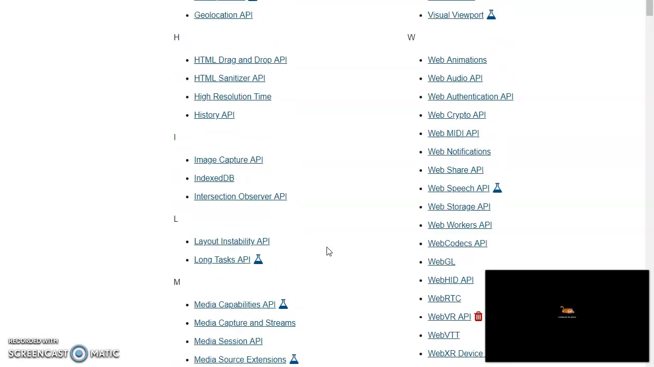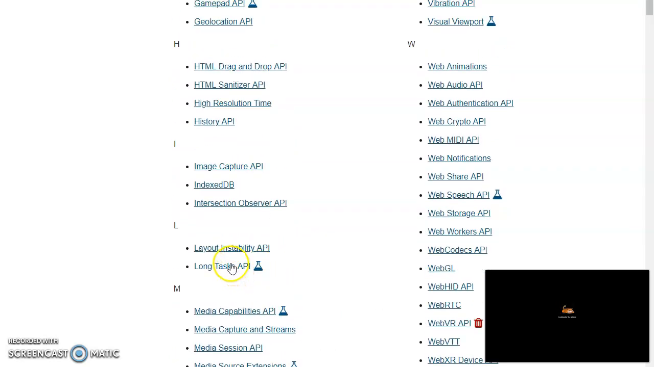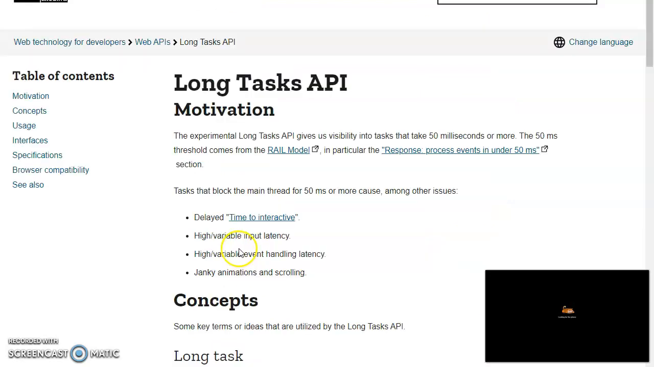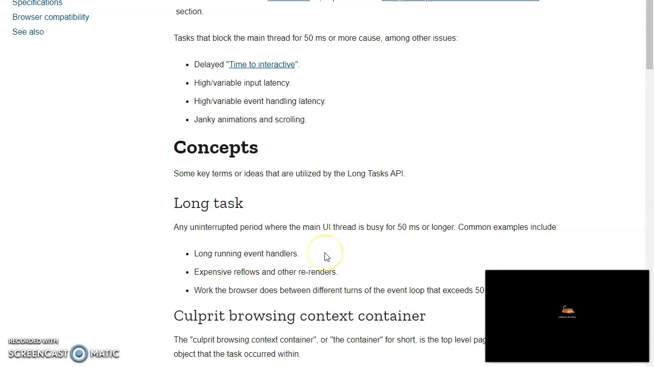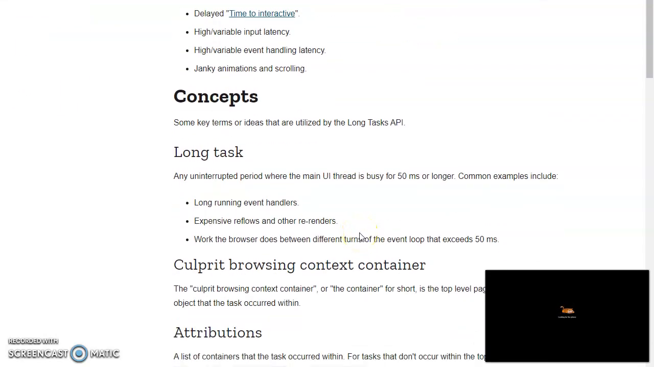APIs are task handlers. For example, if you go and see the Long Tasks API, we see that the Long Tasks API gives us visibility into tasks that take 50 milliseconds or more, tasks that block the main thread for 50 ms or more, among other issues. With this concept, we can handle long-running event handlers, expensive reflows and other rendering work the browser does between different turns of the event loop that exceeds 50 ms.